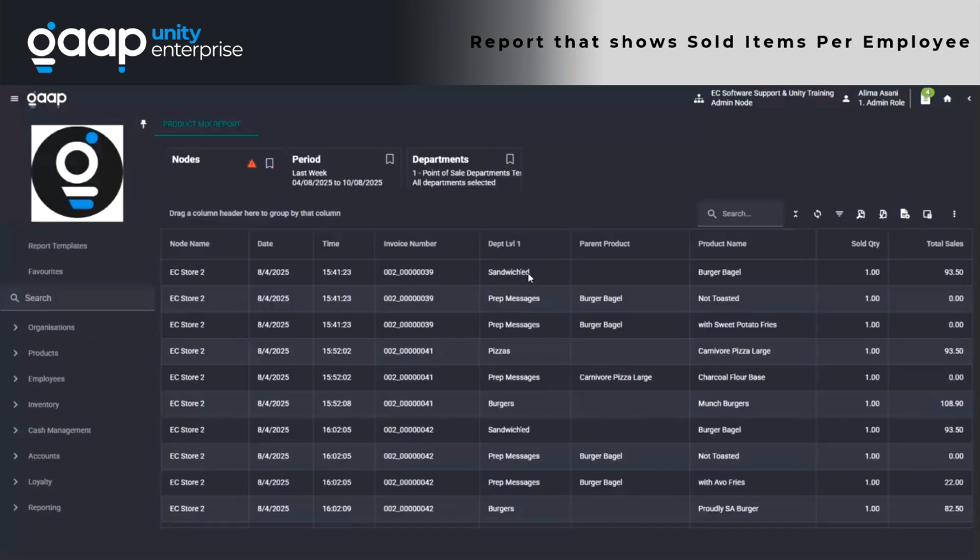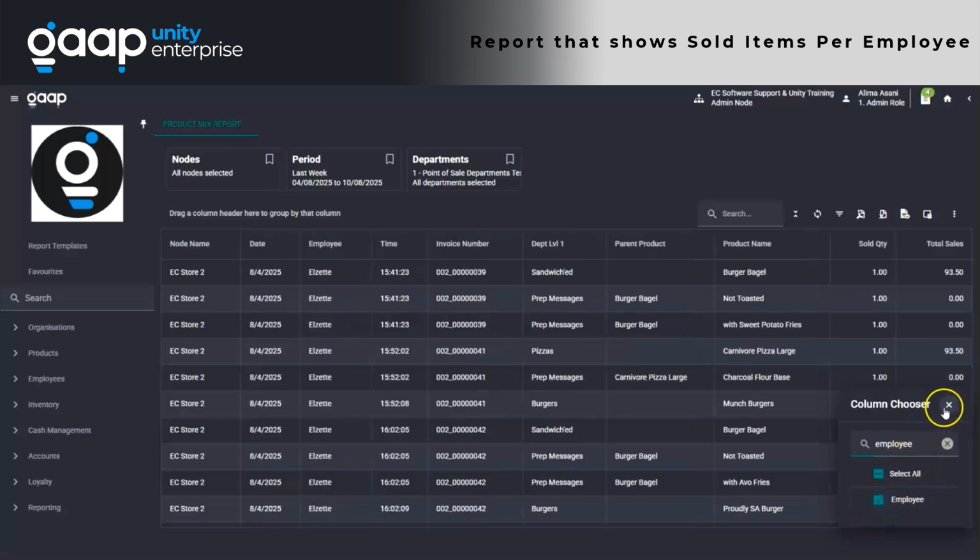Step 2. Once the report is open, check if the employee column appears. If the employee column does not appear, click on the column chooser. Click on Search and type Employee. Tick the box next to the employee and the employee column will appear. Click on the close icon to close the column chooser.